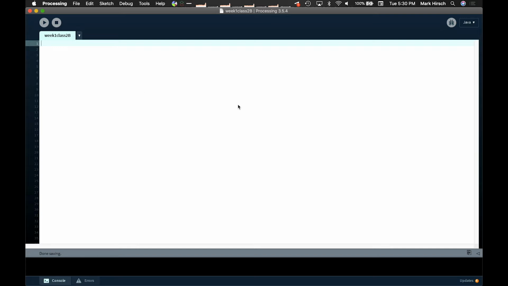Here we are, a blank processing sketch. That might be a terrifying thought, or it might be a great opportunity, depending on your outlook. Let us put in the standard things we always put in. We always are going to have a void setup.